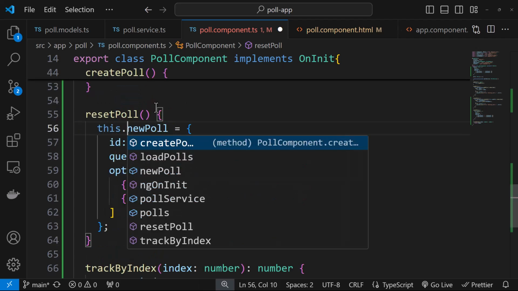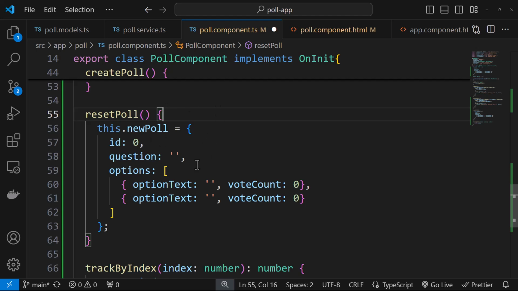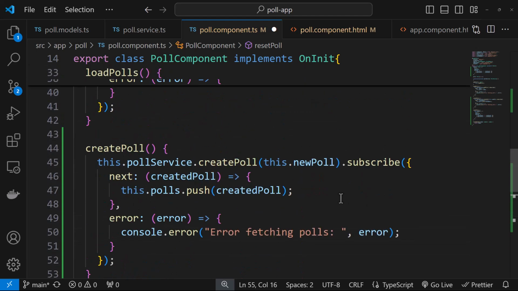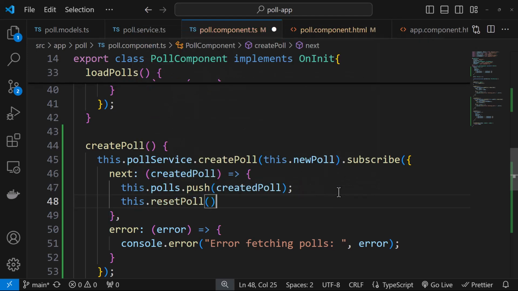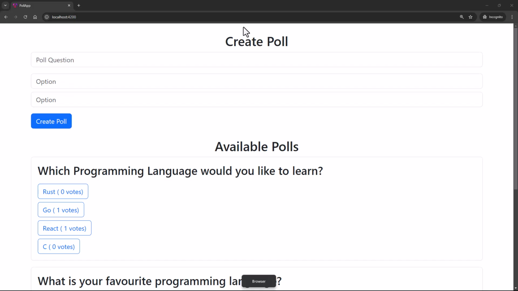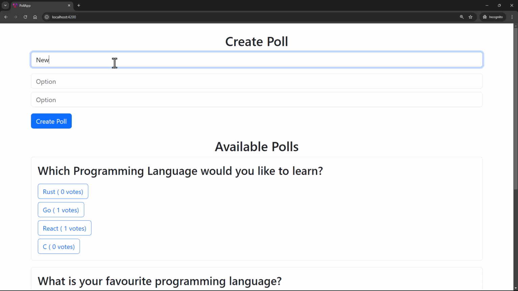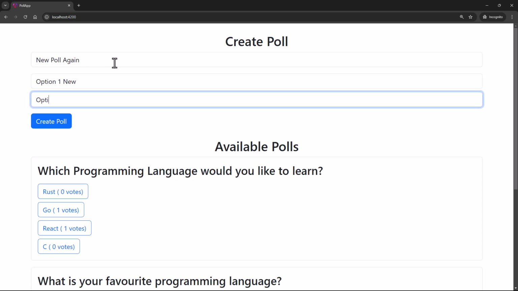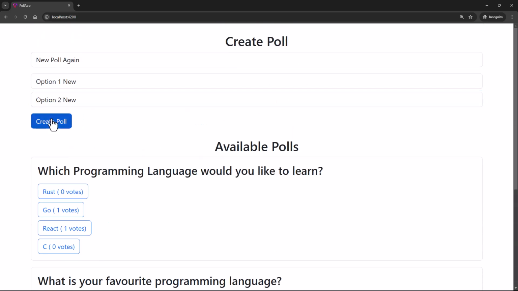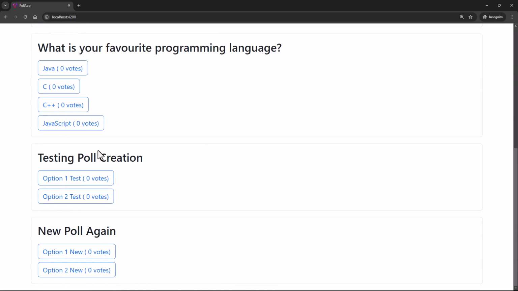I'll say this dot new poll. Okay, so yeah, this is it. And after the poll is successfully created over here, I'm going to call the reset poll. Something like this. So this is done. Let us test this. I'll say new poll again, option 1 new, option 2 new. I'm just creating random polls. So I'll say create poll, and you can see the poll got recreated, and you can see the new poll got added over here.